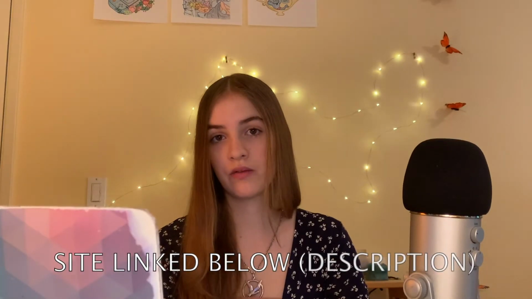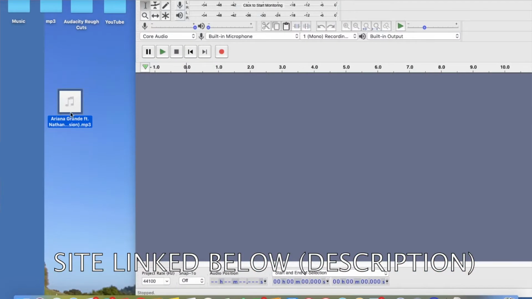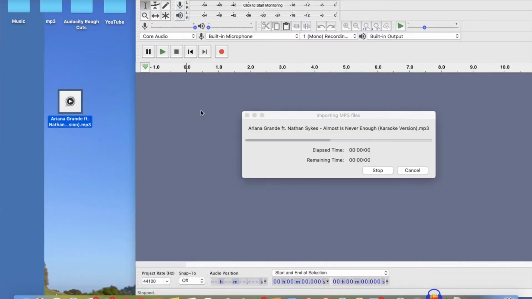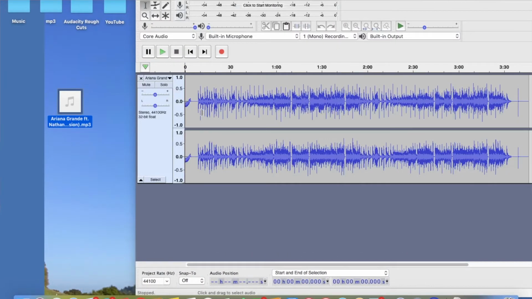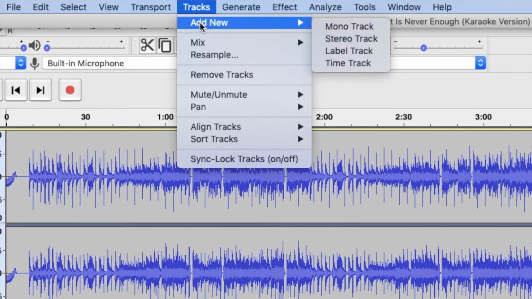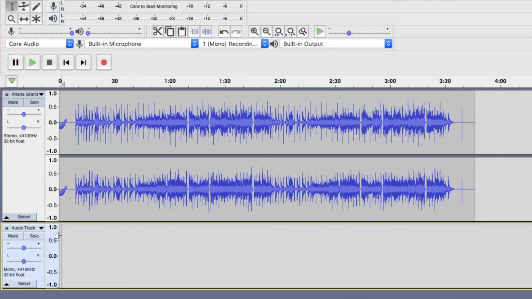Once I have the MP3 version of my instrumental on my desktop, I simply drag it into Audacity. Now that I have my instrumental, I'm going to Tracks just at the top, then I'm going to click add mono track. And you guys are going to be able to see that I just added a completely new track. Once I've added a completely new track, I'm going to record. I just got some earbuds so that the computer audio won't pick up in the mic.